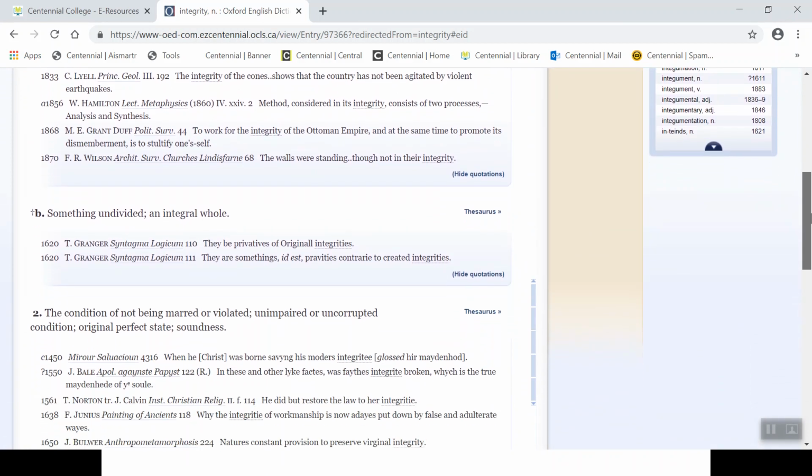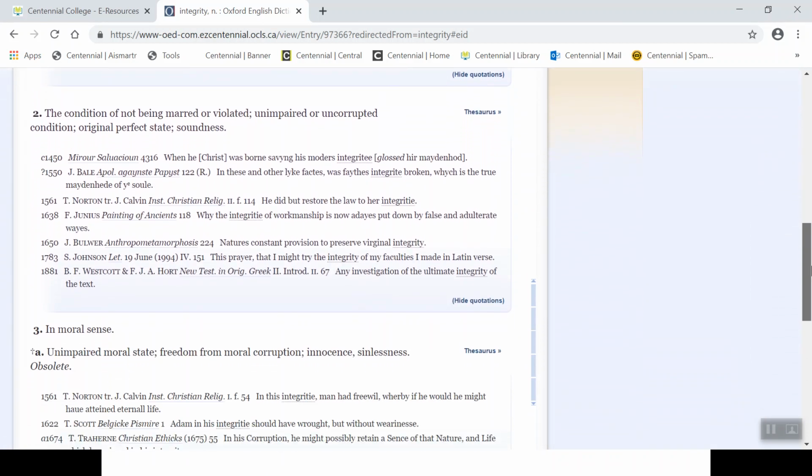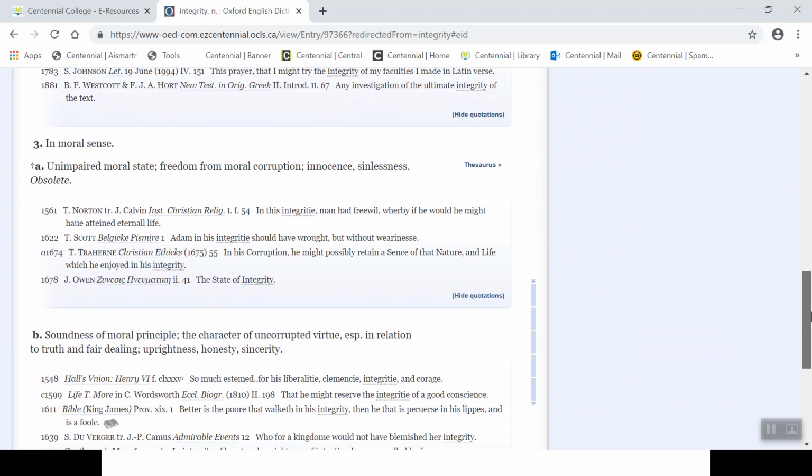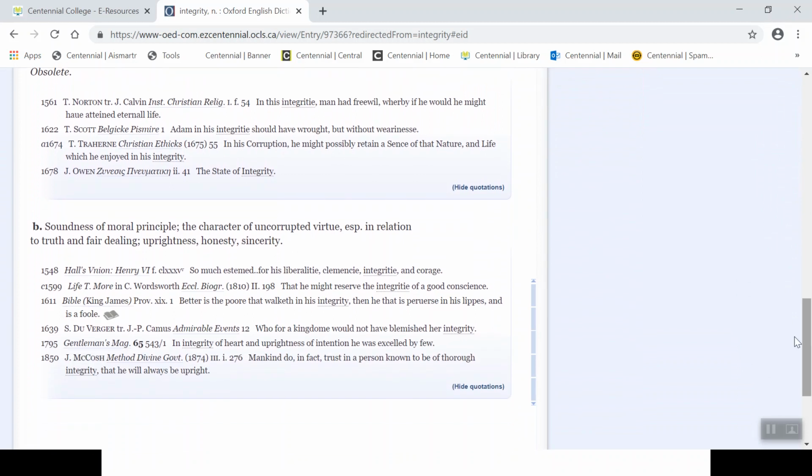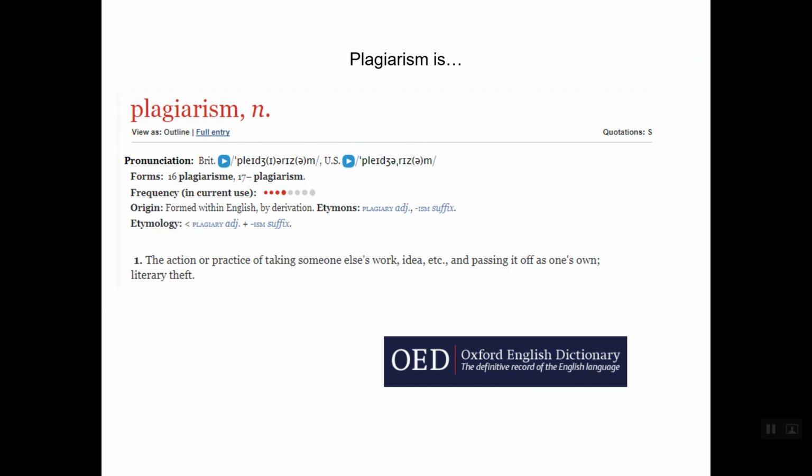Let's have a look at this one. 3B. Integrity is the soundness of moral principle, the character of uncorrupted virtue, especially in relation to truth and fair dealing, uprightness, honesty, sincerity. My, that is a lot to live up to. Let's carry on.